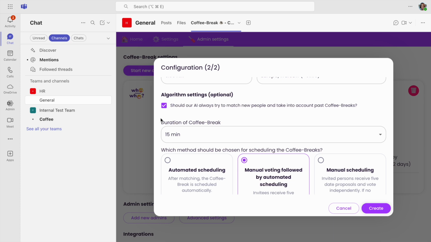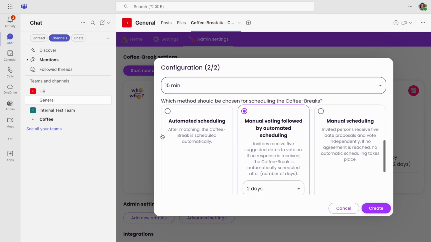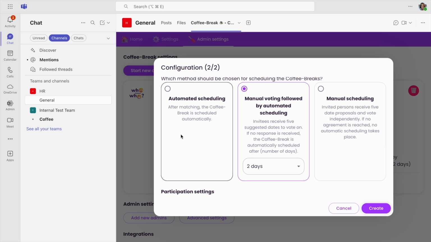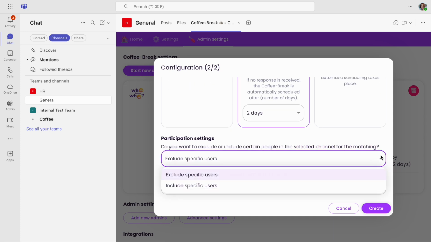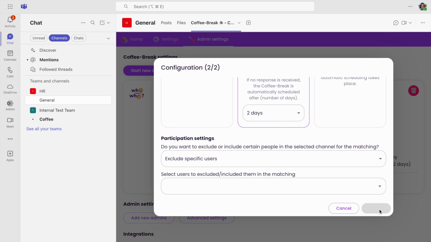Next, you set the duration of each meeting and the type of scheduling. You can choose between automated scheduling, manual scheduling, or a mix of both. If necessary, in the last step, you can exclude certain people from the selected channel from matching, or include only selected people for matching. When you are finished, you can click on Create, and the finished configuration will be displayed.